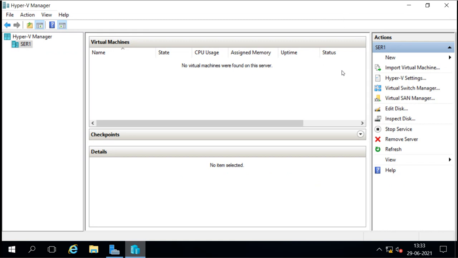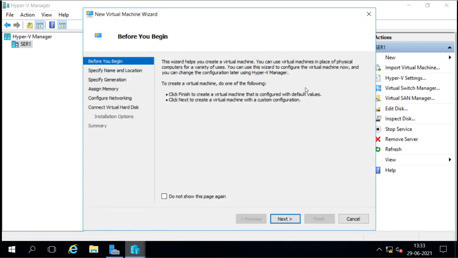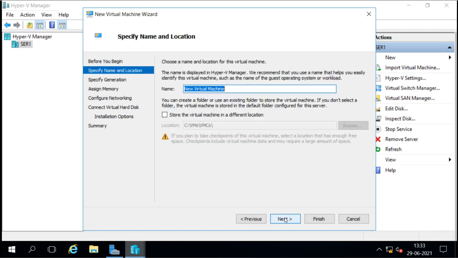Now what we can do is create the virtual machine. So for that I will go here and select new virtual machine. It will open this wizard. It says before you begin, click finish to create the machine with the default values. You can directly create, or you can click next to create the virtual machine with a custom configuration. So I will go next.